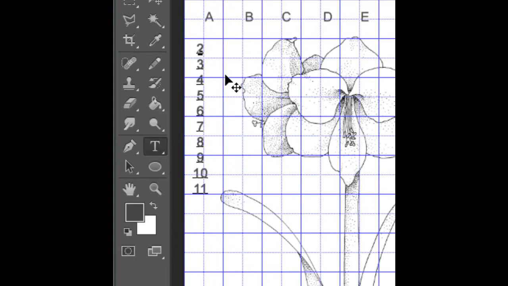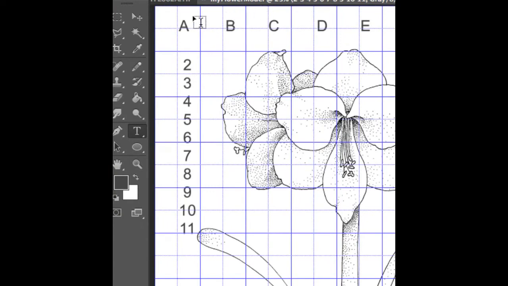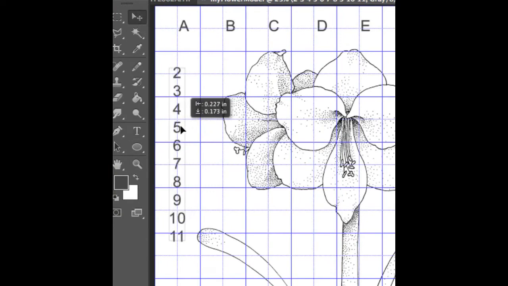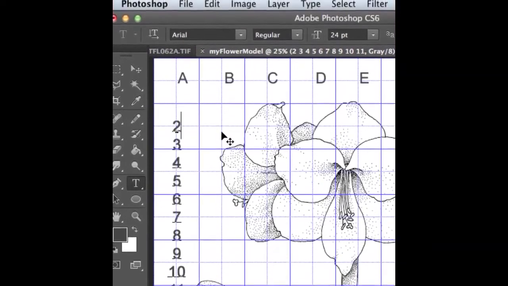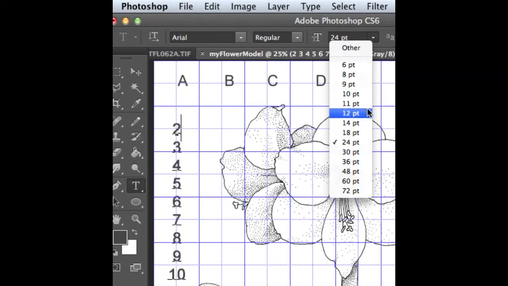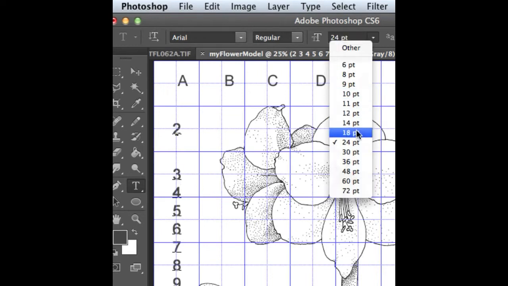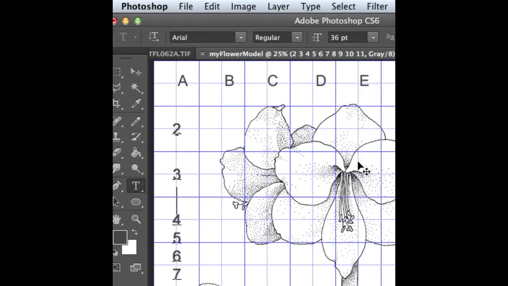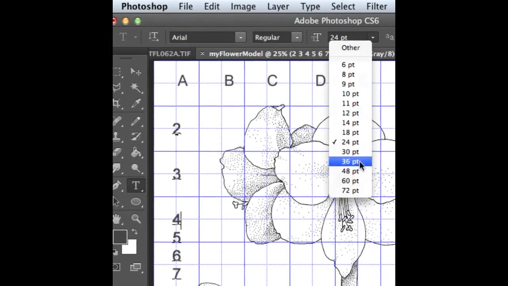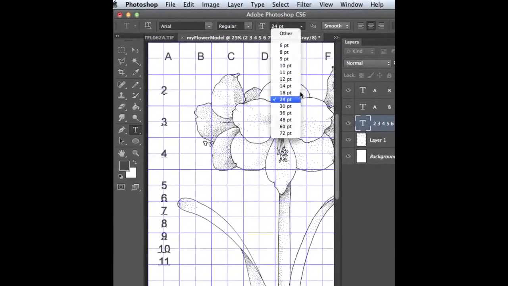Then get the Move tool and center the 2 in the center of the second box in the upper left-hand corner. You're then going to insert the cursor behind the letter 2 and change the font size from 24 to 36 point, and then do a return. Then insert the cursor after the number 3, change the font size to 36 point, and insert another return. This will automatically line up all of the numbers down the side of the document. Insert the cursor, change the font size to 32, press return. Continue this process until you have a space between each number.